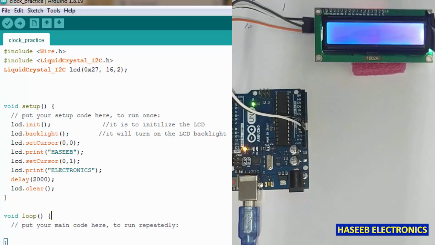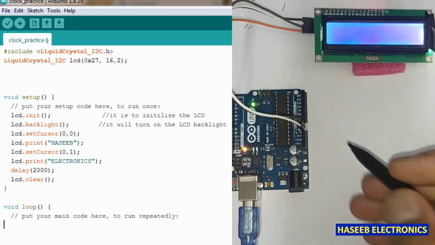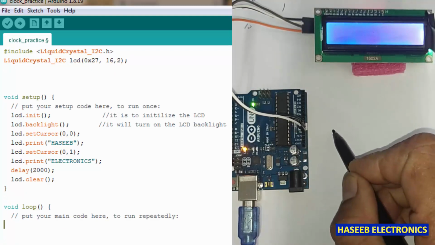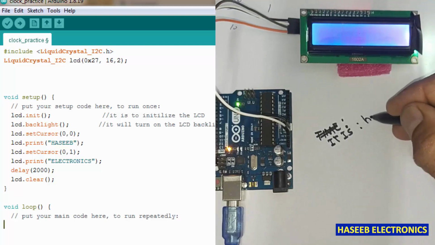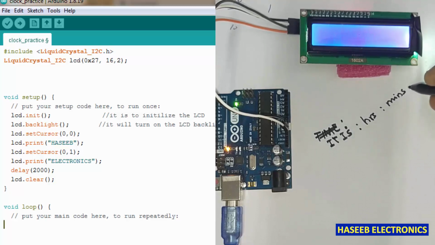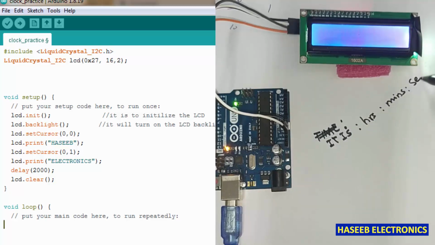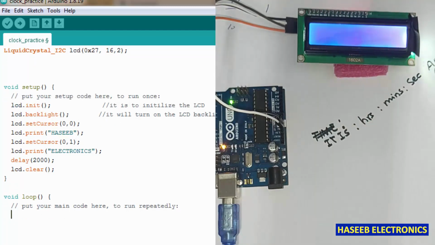This is our initialization. After that we want to write the main code. How will we display on the screen? We will write the separator, hours, minutes, seconds, and we want to know the daytime, which is AM or PM. We want to print these parameters on the screen.